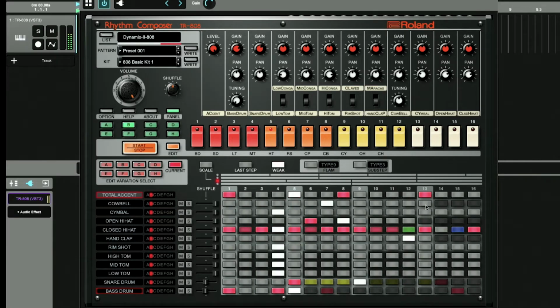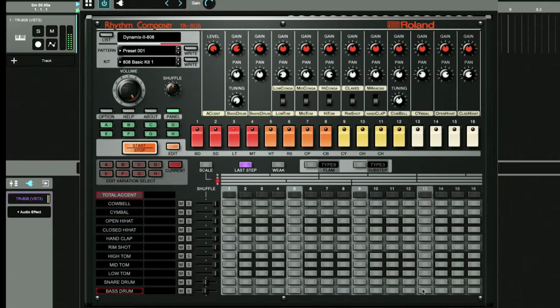So this one, the last step is this here. This one, the last step is here. This one goes to the end. Again, if you want to change that, you go, well, I'm going to change my kick to here. You can really create these polyrhythmic rhythms that are really interesting.